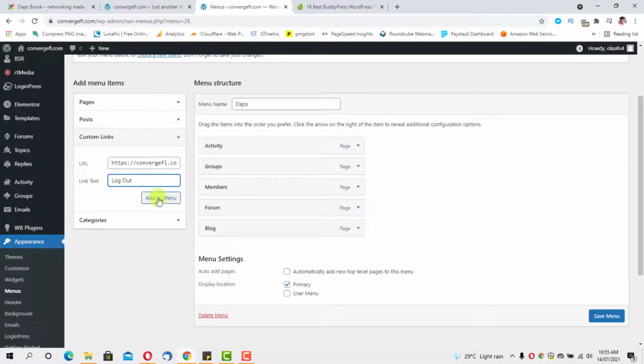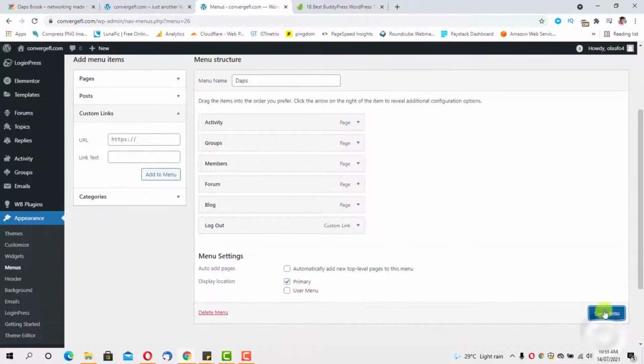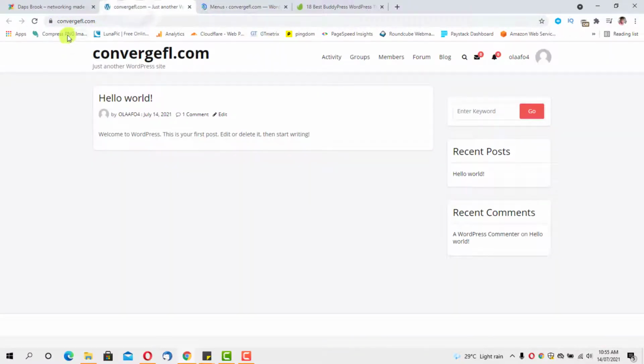So let's add this to our menu. Okay, fantastic. We have a logout link. So let's save this menu. I'm pretty sure that we'll have a logout link right now. So let's refresh to see this. Okay, yeah, we've got logout.